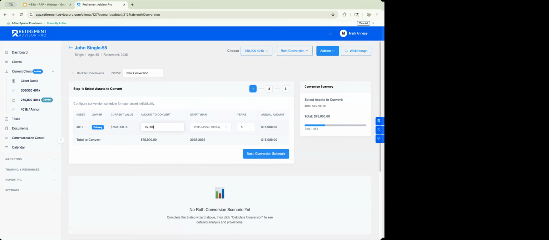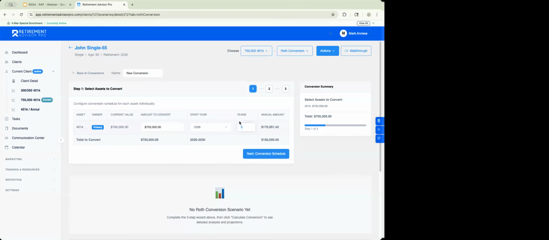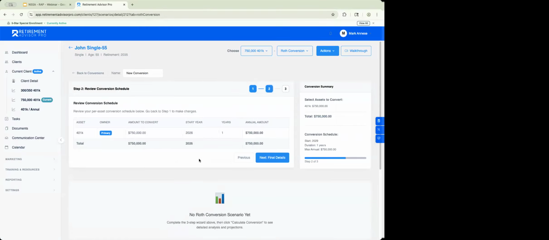We're going to do a very simple one. We're going to do a convert of $750,000. We're going to do it 1 year this year. If you had multiple, you could do multiple amounts starting at different years and do the duration for different years. Now this is your summary of what you chose to do for the different types.